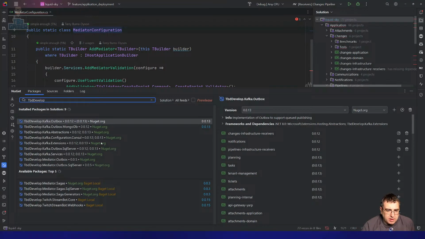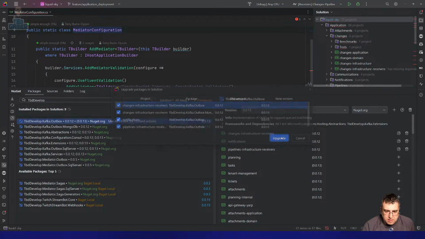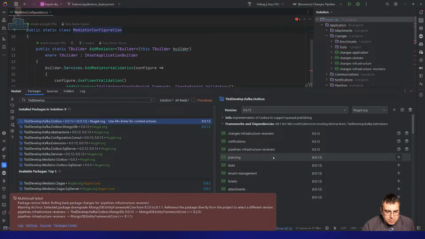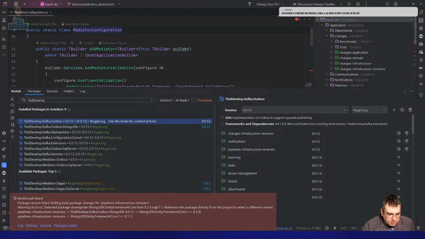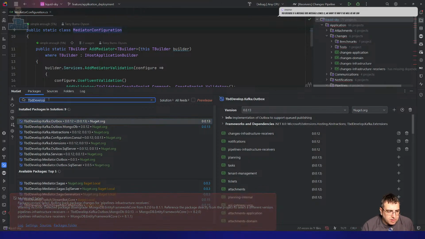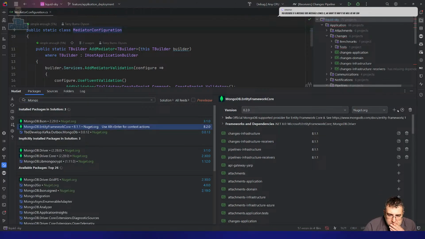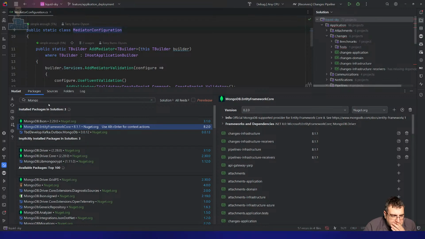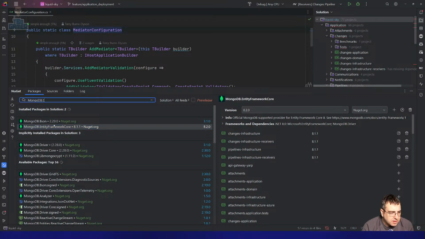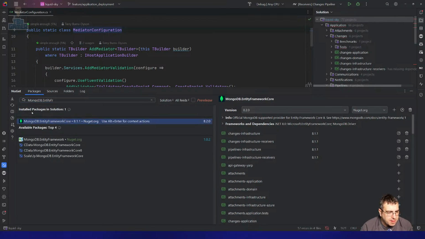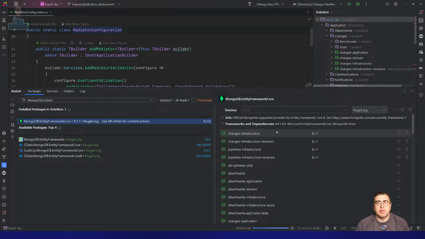Let's do manage NuGet packages. Let's see. You still think you're on that. Pipelines detected package downgrade from 8.2 to 8.1.1. So that's changed as well. Awesome. We'll upgrade that. That's fine. That might be risky, but we'll see.